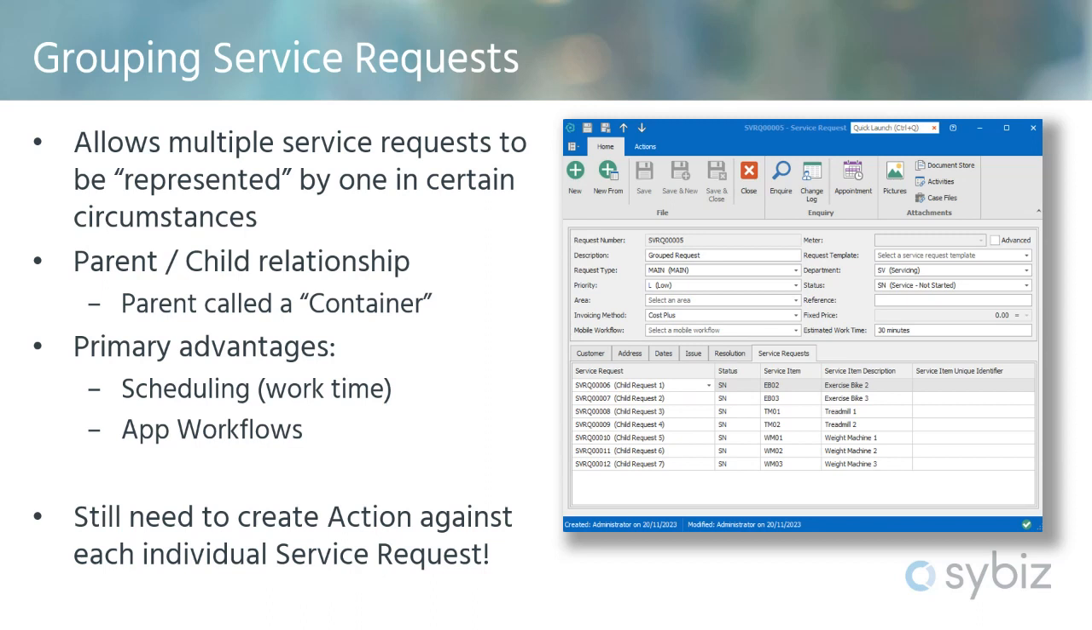I'm going to put this out there, and I'll be repeating it a bit later, but it is very important to note you still need to create service actions against each service request. Once again, this is because we still want to make sure that you're reporting accurately against each request and each service item. It might have taken you, let's say with 3 exercise bikes like in this example, 1 hour and no parts to repair the first one, but maybe 4 hours and many parts to repair the second one. We don't want to just amalgamate all that together. We want it to be very clear: you put a bunch of new parts in exercise bike 2. So actions still need to be done against each service request. The main advantages are scheduling and app workflows.